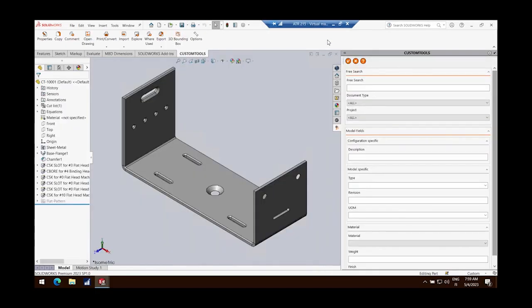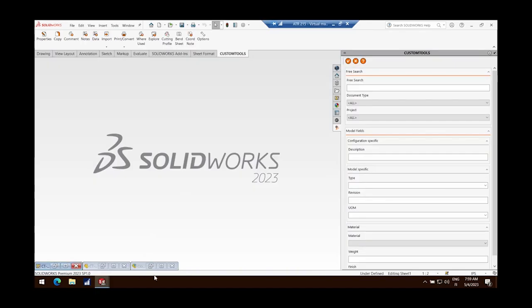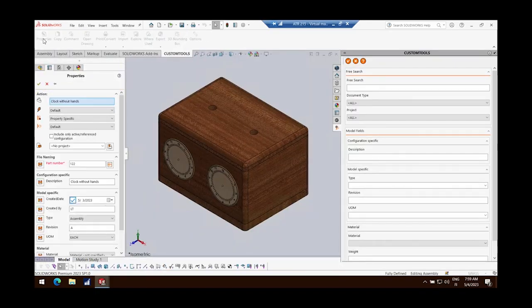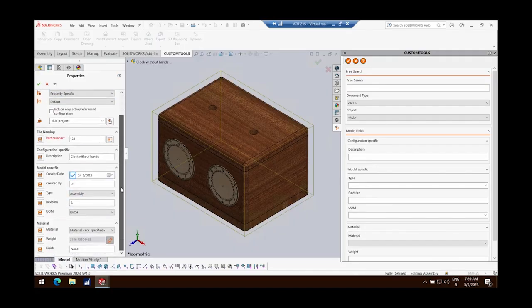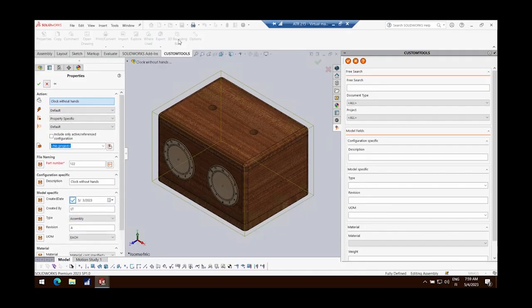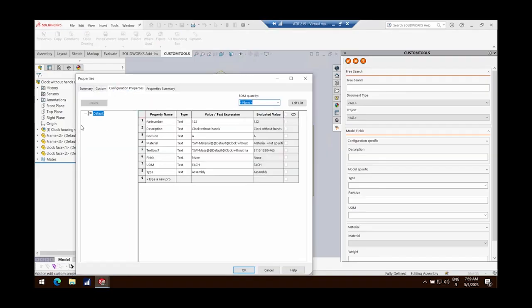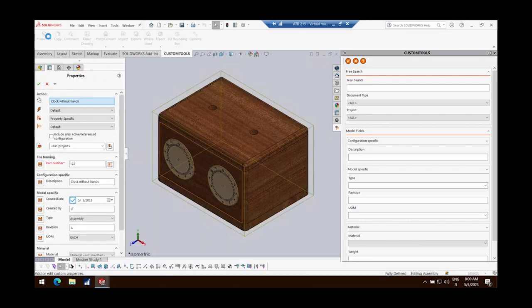Let's continue with the discussion of properties. If we go back to the assembly that we already have open and visit the property pane, we can see that existing properties created before using CustomTools are available. Previously, the tab builder was used to define the properties, and any properties written to the document properties can be read by CustomTools using the same attribute.